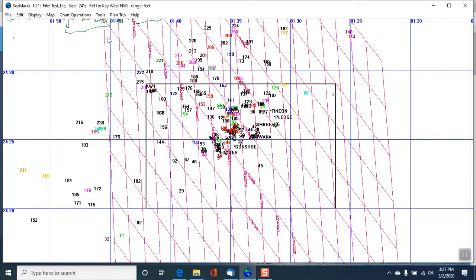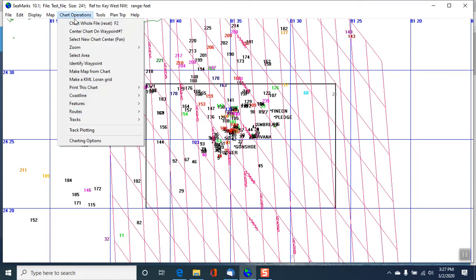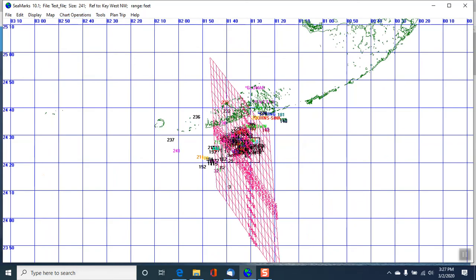Now let me show you a little bit about this map. If we zoom out further, you'll see that what it created was a map that had enough Loran lines calculated to actually cover the map itself. But that meant that I had to create a Loran grid for a whole lot bigger area than I'm actually going to display on the map when I print it.